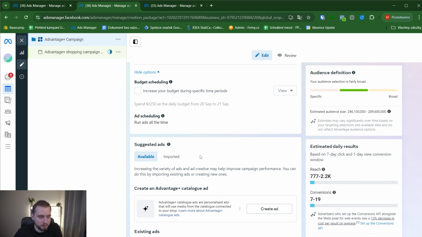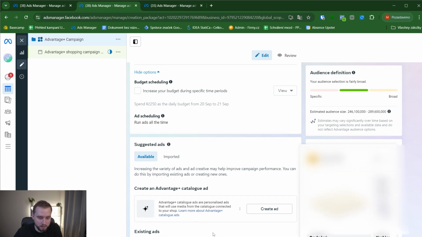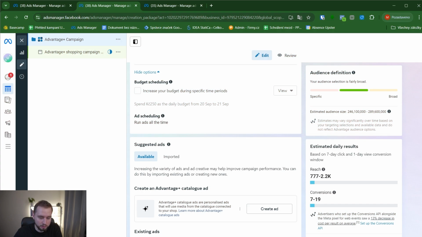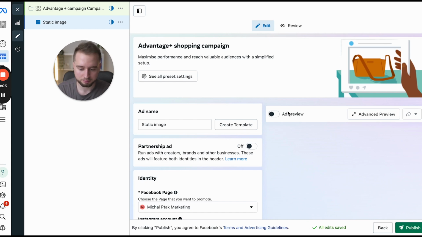Once we scroll down, we're gonna see suggested ads. Right now there are no suggested ads in this ad account, but usually you can see some ads that you can basically import just via one button that's gonna be in here. But we're gonna set it up manually so you guys know how to do it correctly. Okay, right now let's make the ad.